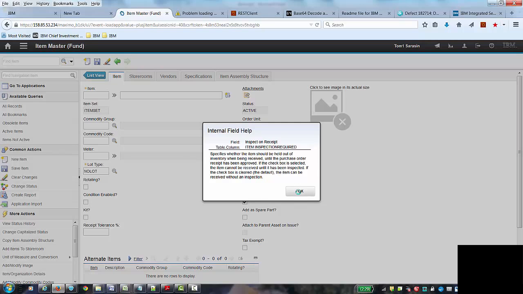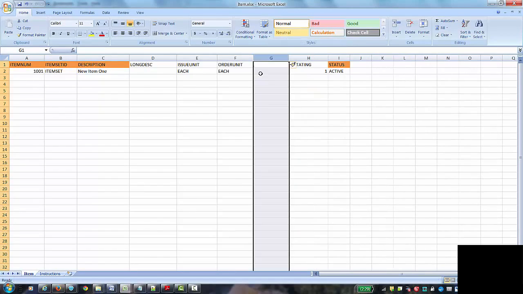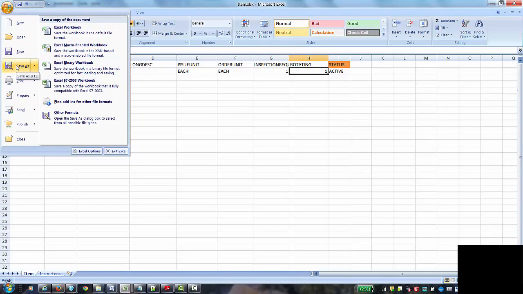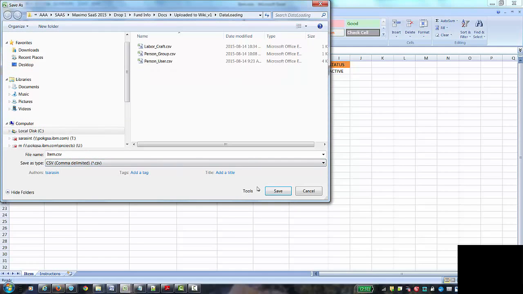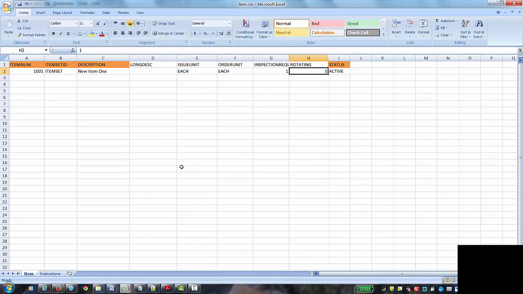So what I can do is come back to my spreadsheet, and I can open a new column, and put my column name in there, and I'm going to set the flag as true for 1. And so that's how you can add additional columns to your spreadsheet. So I'm going to save my spreadsheet, and like the other data loading, I'm going to do a save as, and I'm going to change the type to be a CSV and save that. And now I have a CSV file saved on my system that I'm going to use for importing.